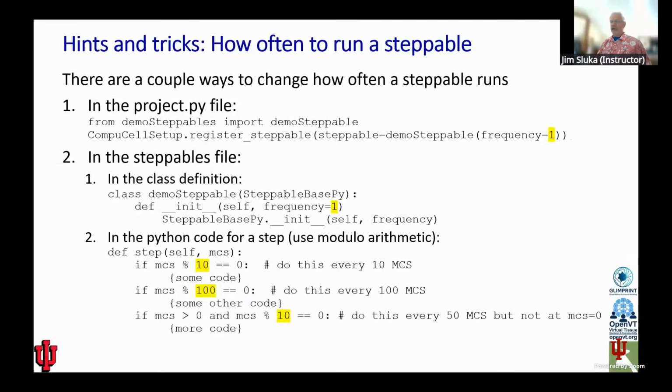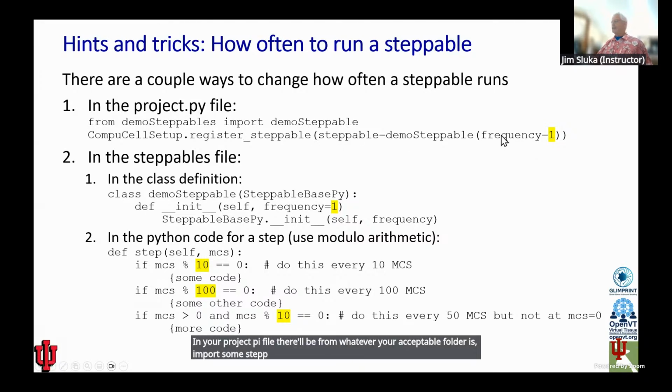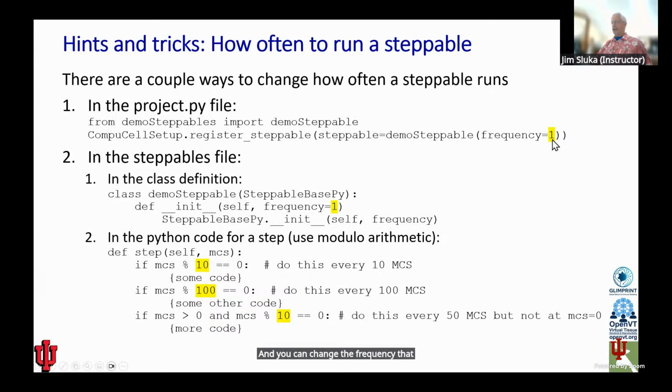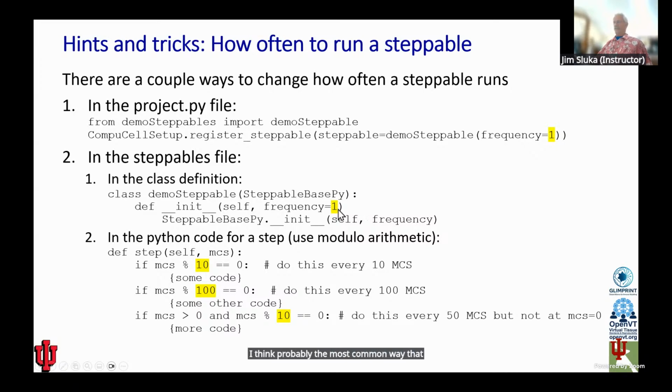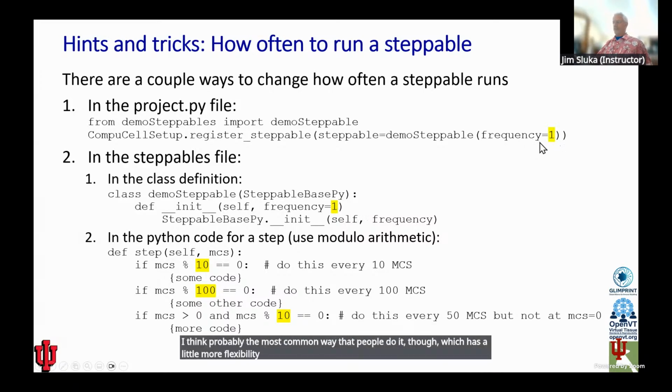There's a couple ways to control how fast or how often a steppable runs. In your project Pi file, there'll be from whatever your steppable folder is, import some steppable name, and you can change the frequency that steppable runs automatically. Alternatively, in the steppable file itself, when you define the class, the steppable class, you can change its frequency there. I think probably the most common way that people do it, though, which has a little more flexibility, is to set both of these to 1, and then in your Python code, do modulo arithmetic to decide how often you're going to do some piece of code.